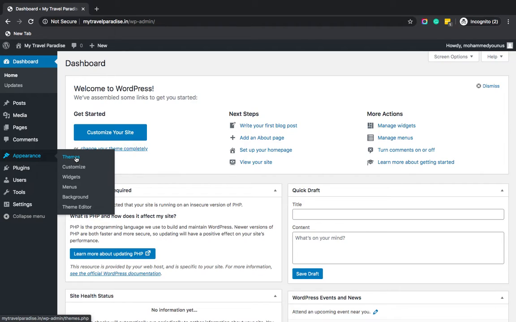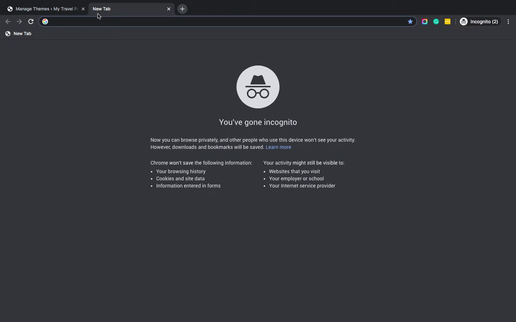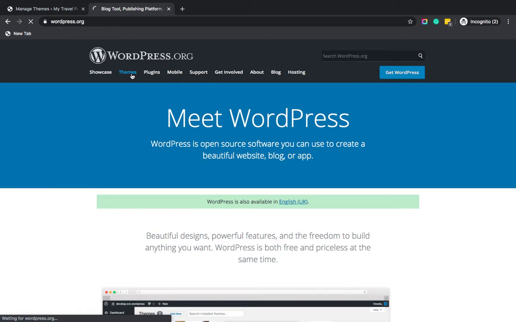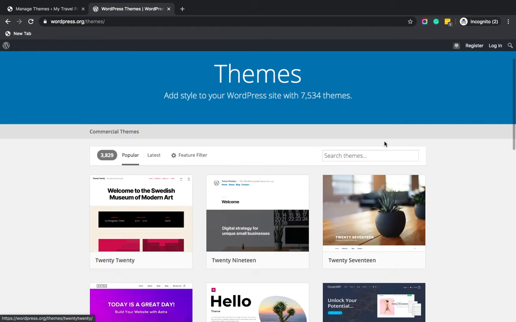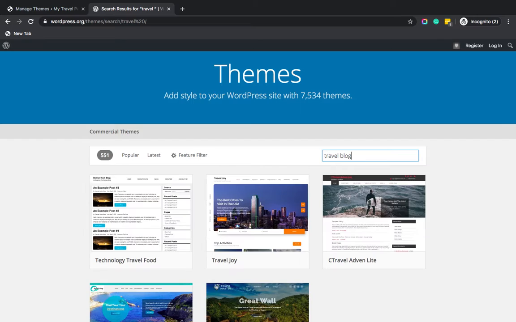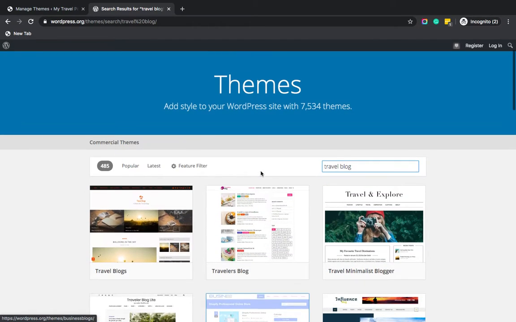Next, go to Appearance, Themes. We had already finalized one free WordPress theme from WordPress.org and had an idea of how the demo looks. For example, I'm looking for a travel blog theme, and we had selected a theme called Blogger Buzz. Let's go to that.